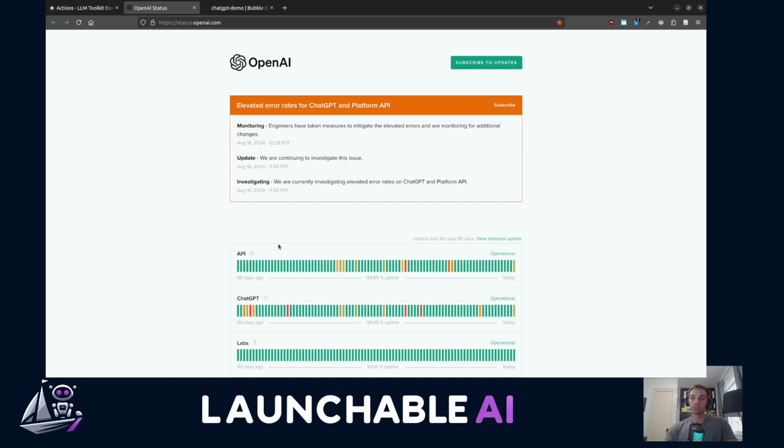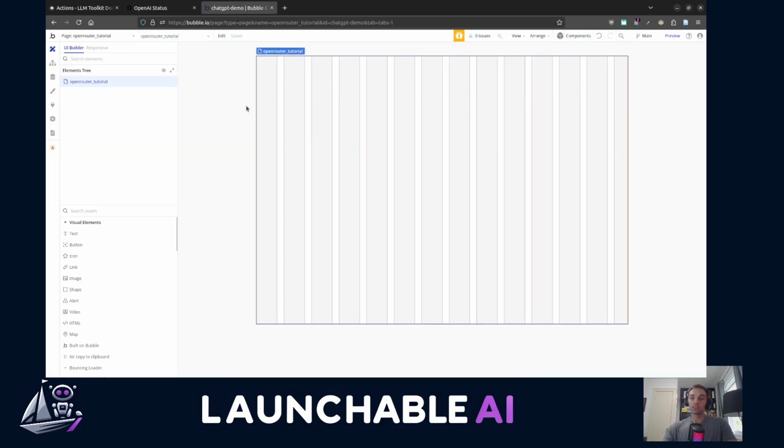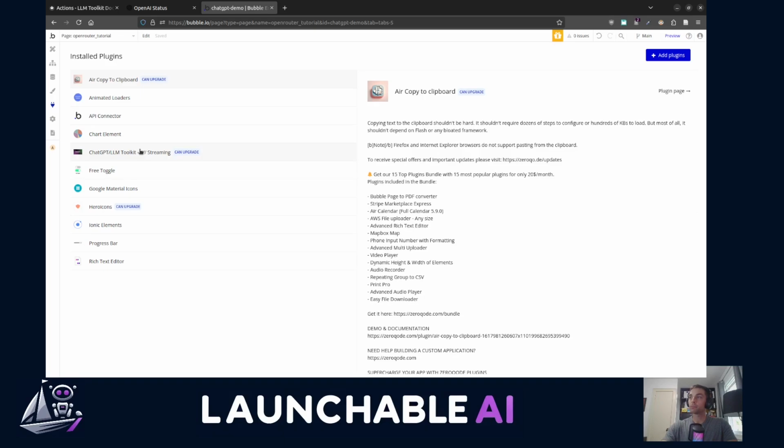OpenRouter is a really good option to route your API calls through, which talks to a bunch of different models in the back end. That way, if one of them goes down, you still have one that you can rely on, or a whole bunch that you can rely on. So I'll show you how you can set this up pretty quickly using the LLM Toolkit plugin that we've built.